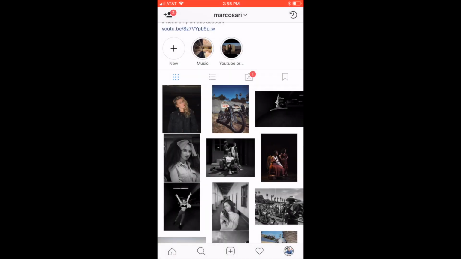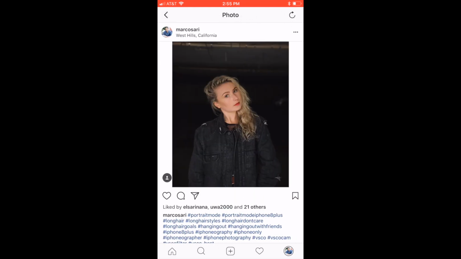Hey everyone, so for today's mobile edit, we are going to be looking at this portrait of Keely. And we made this portrait yesterday. She came over and it was raining, and so we basically shot in the parking garage and in my room, in my apartment, and in the hallways. And so this is one of the pictures that we got.